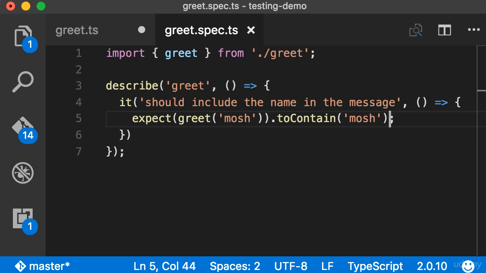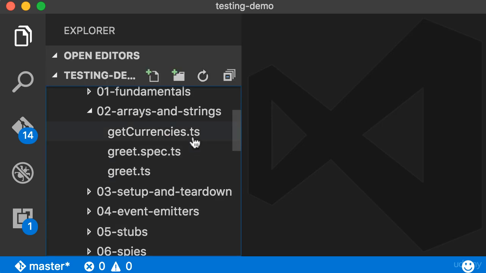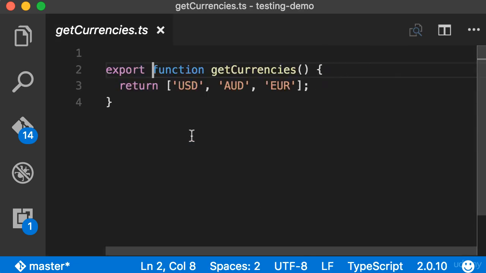Let's take a look at another example. So here we have getCurrencies, a simple function that returns an array of 3 strings. If I want to write a test for this function, I just want to assert that the result includes these items, US dollars, Australian dollars, and euro. But I don't care about their exact position. Because if in the future, I decide to change the order of these items in this array and sort them alphabetically, I don't want my test to break.